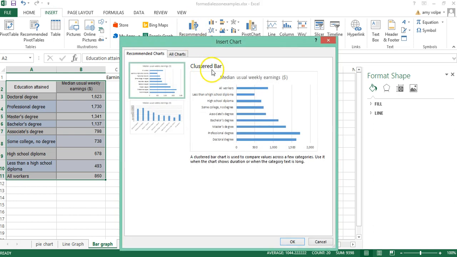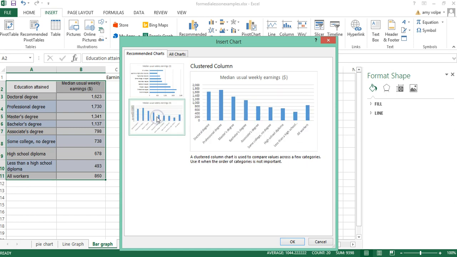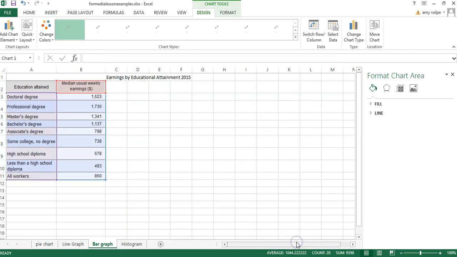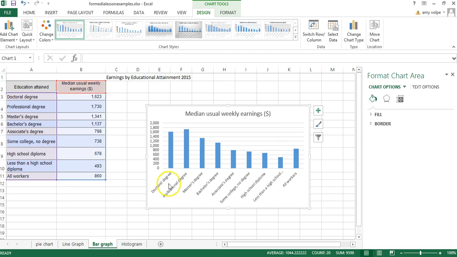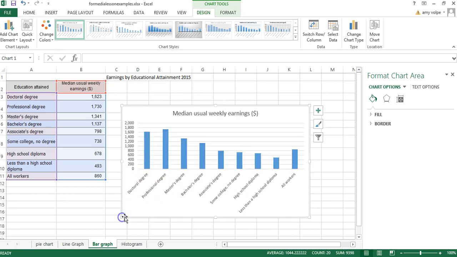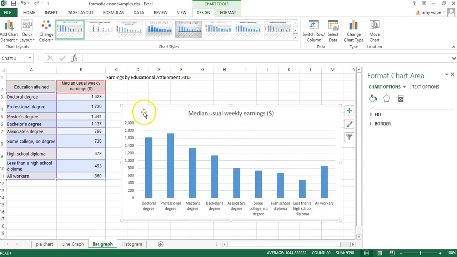This is a bar chart where all of the bars are horizontal. I'm in favor of vertical ones, but it actually doesn't really matter, whichever you prefer. So clustered columns, I'm going to use this one. We clicked on this and now we hit OK. Notice these are kind of slanted. I think if we make the graph bigger, then they'll go straight down. I think that looks a little bit better.